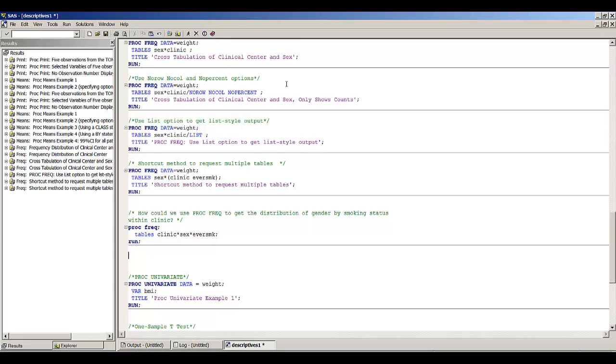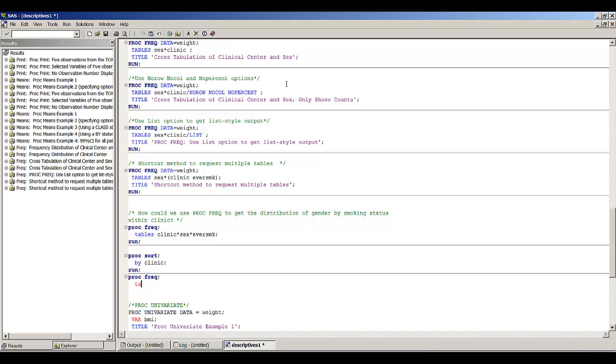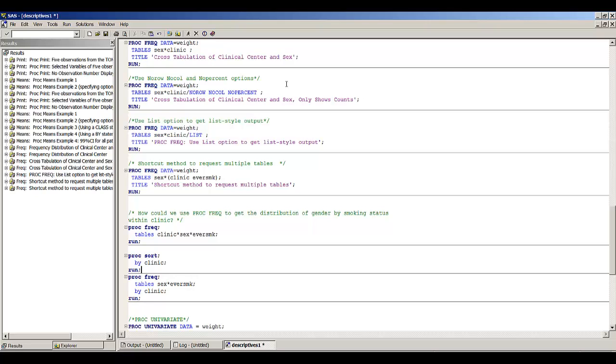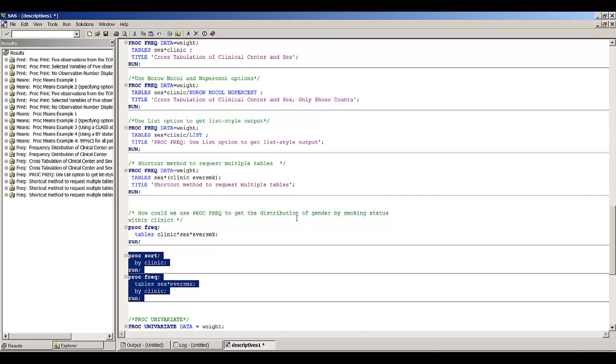The other way we could do this is with a PROC sort. So we could go PROC sort by clinic, and then we could go PROC FREQ tables sex star ever smoke by clinic. So again, as I was saying earlier, we can use the PROC sort and the by statement with any procedure. So let's run this and see what happens. And here you see we have clinic equals A, clinic equals B, clinic equals C, clinic equals D. So there are two ways that we could get the distribution of gender by smoking status within clinic.